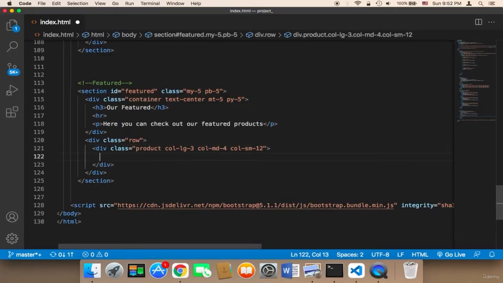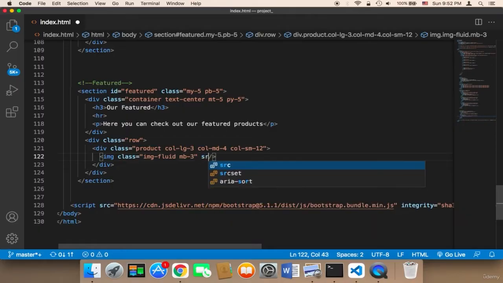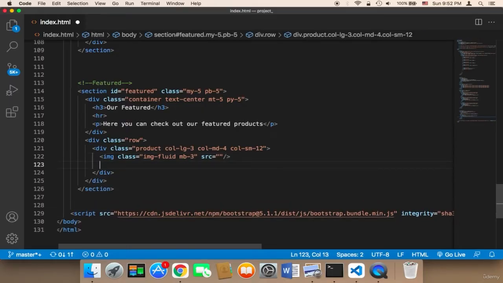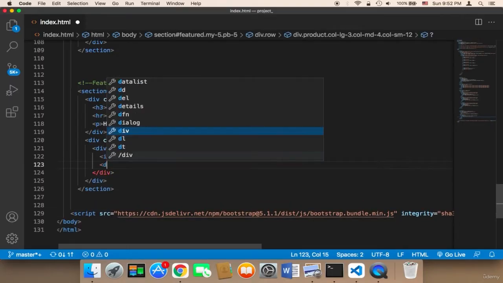So inside the product, we need an image for the product. So I'm going to say img, and I'm going to give it also a class. The class is img-fluid, which is a bootstrap class again, and I'm going to give it also margin bottom 3. And I'm going to say here src, and I'm going to keep this empty for now. Shortly, I'm going to add an image.